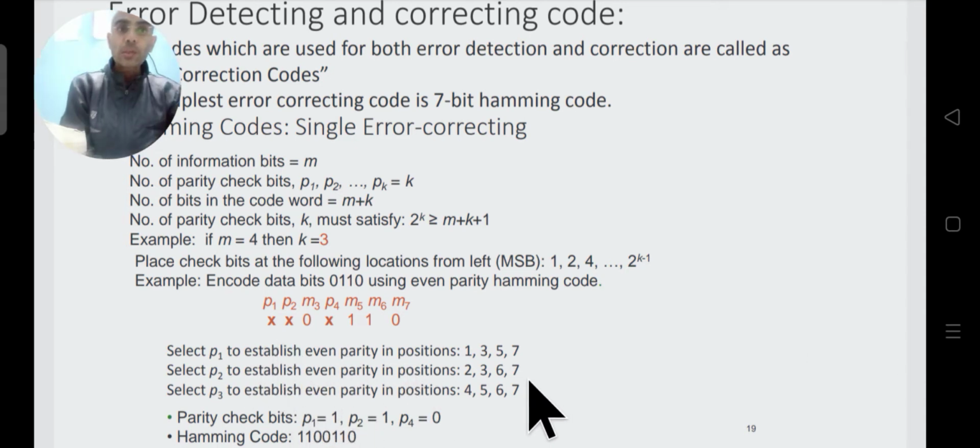Now let's come back to the second group, which is 2, 3, 6, 7. In this also you will see that the message bit at M6 is 1, whereas the other bits are 0. Now what should this P2 be? P2 should again be 1. To make it even parity, we have to make P2 equal to 1. If P2 becomes 1, then the condition for this group is also satisfied.